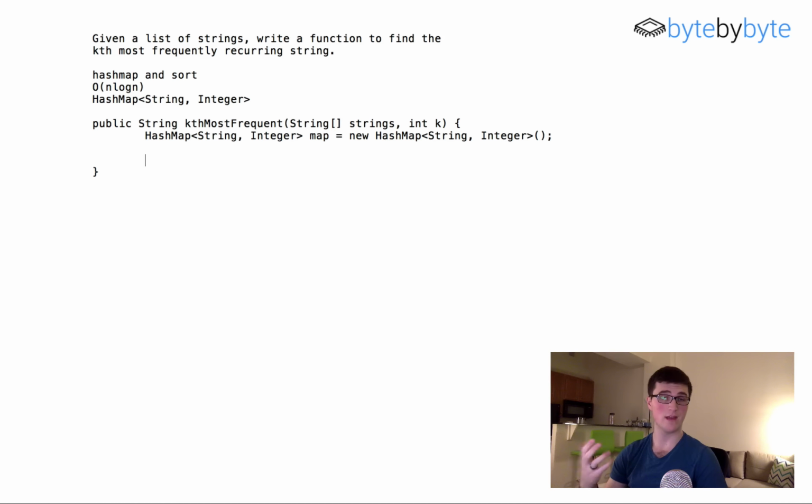And now I'm going to go through my list of strings, and I'm going to calculate the frequency for each one. So we're going to loop through all of the strings. So for string s in strings, there's a possibility that we haven't added the string to the hash map yet. So I'm just going to get the value regardless. And if it's null, then I know that we haven't added it yet, so I'm going to add it with the value being 1. And otherwise, I'm going to get the value, increment it, and then add it back.